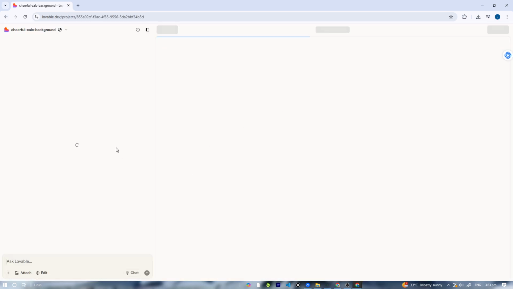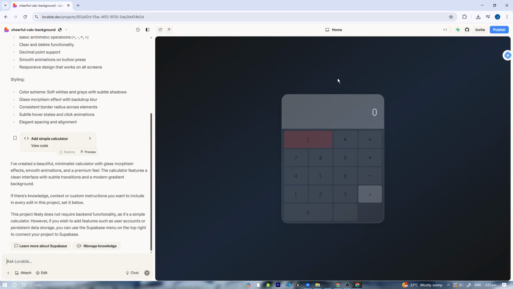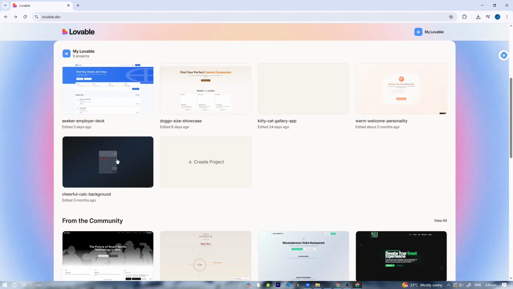So we do have here my first web app, which is a really minimalistic calculator. So it's a calculator. 9 plus 10, 19. There we go. So that is the calculator app I made.